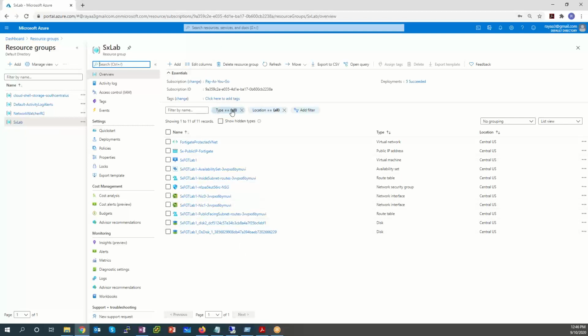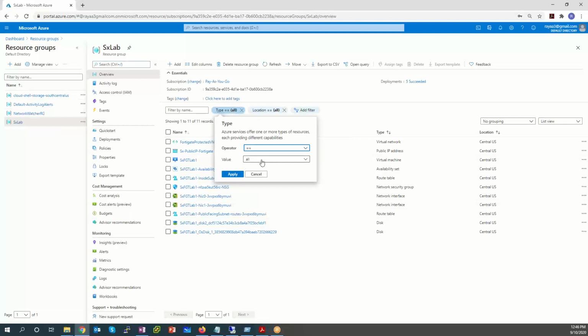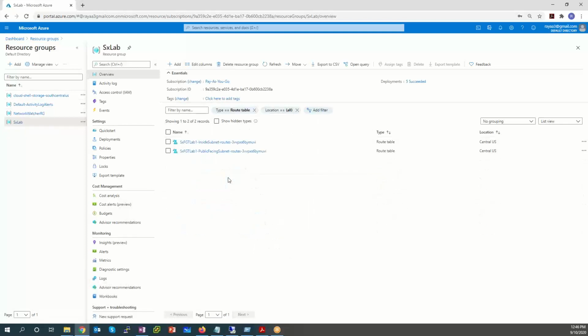So instead of looking at all resources, I can go to type. I can say only show me the resources where the type is equal to, and I'll uncheck select all, and I'll say route table. Then I'll hit OK. Uncheck select all, and then choose route table. All right, apply. Here are our two routing tables, the inside subnet routing table and the public facing subnet routing table. Very good, let's look at the inside subnet routing table.